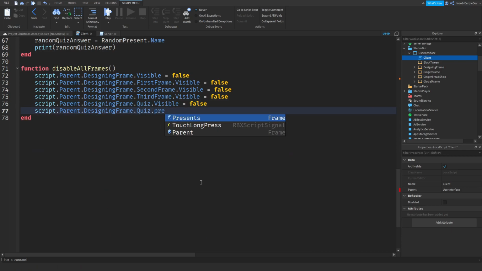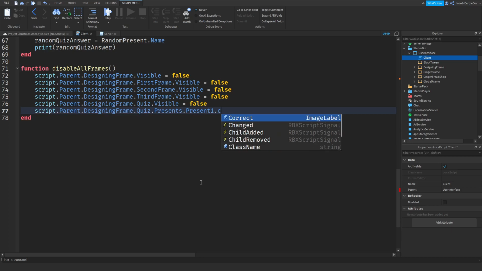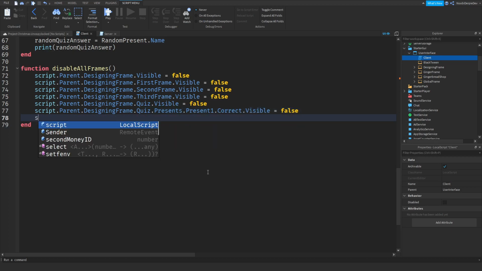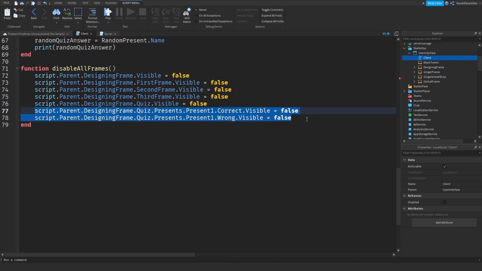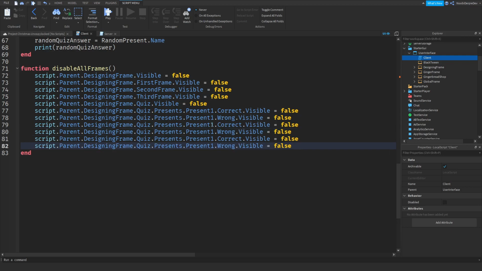We got quiz.presents.present1.correct.Visible is equal to false. Quiz.presents.present1.wrong.Visible is equal to false. And at this point, copy these 2 lines and paste them 2 times, and change present 1 to 2, and this one to 3. So you should have 2 1, 2 2, and 2 3. And the last one, script.parent.designingframe.start.Visible is equal to true, because we have to be able to click start again.